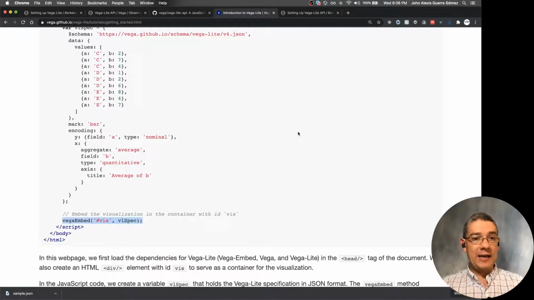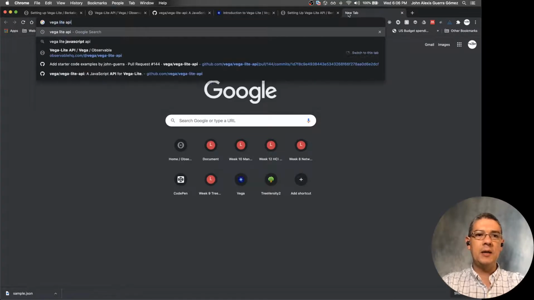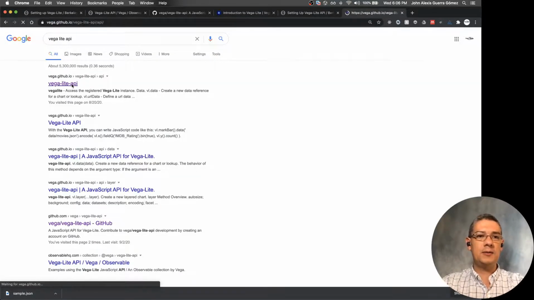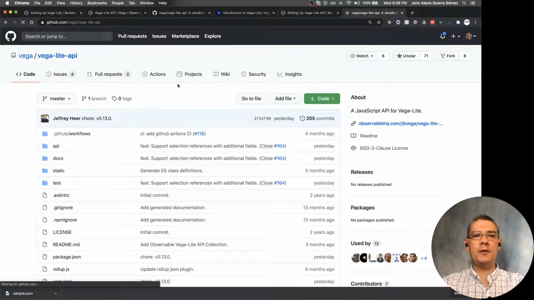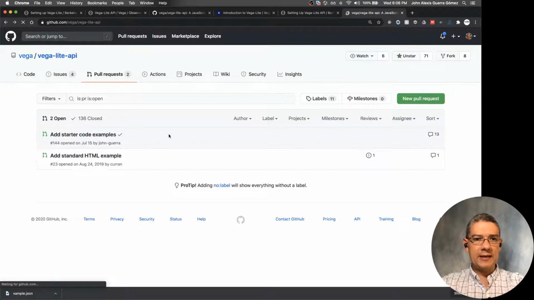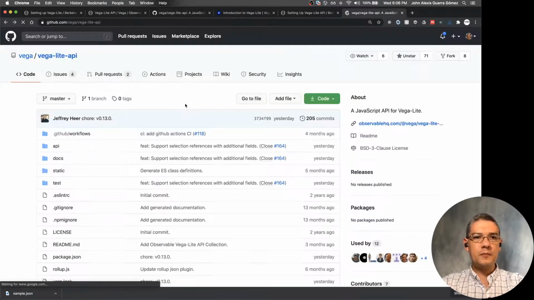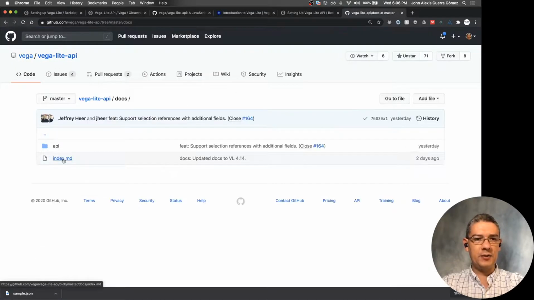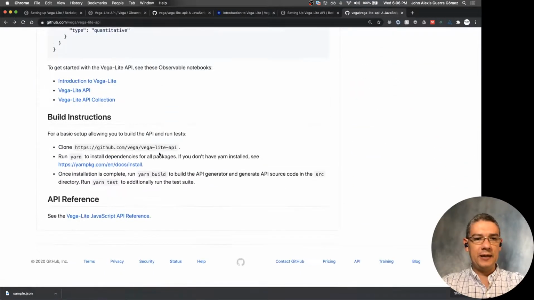If you want to use the Vega-lite API, I have been asking them to provide an example on the page, like maybe here. This is the GitHub repository, and if you check, they have a pull request of mine here. I think they accepted it, but I couldn't find it when I was preparing, oops, this one. So maybe it's in the documentation, or maybe not.